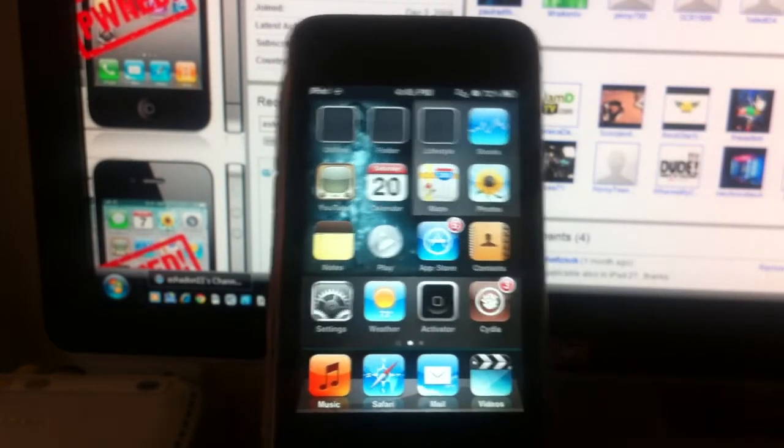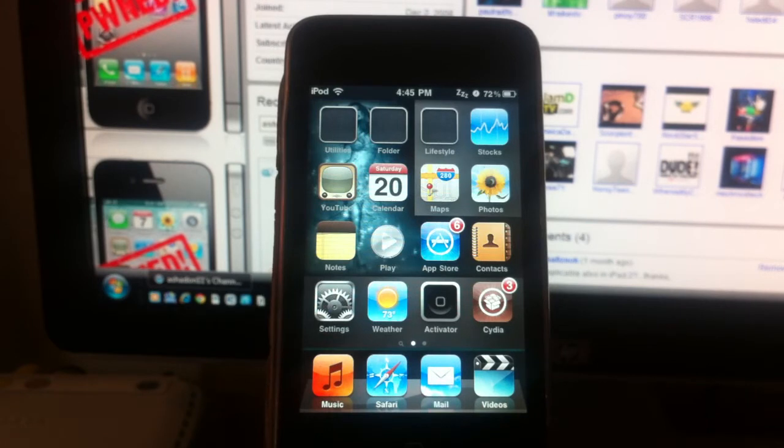There you go, guys. That's it. Nothing extraordinary. It's called Android Delete. Check it out in Cydia, $149.